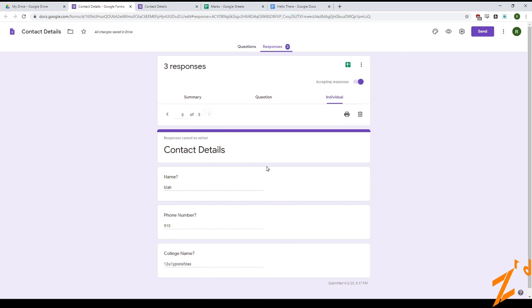Right? So forms is again a very, very useful tool. In the immediate next section, I will talk about this particular button, which makes forms incredible.